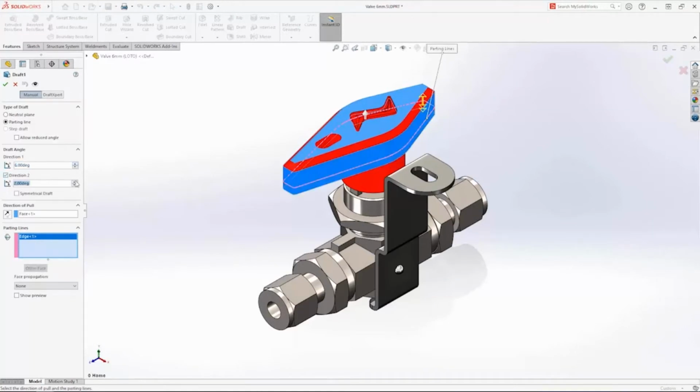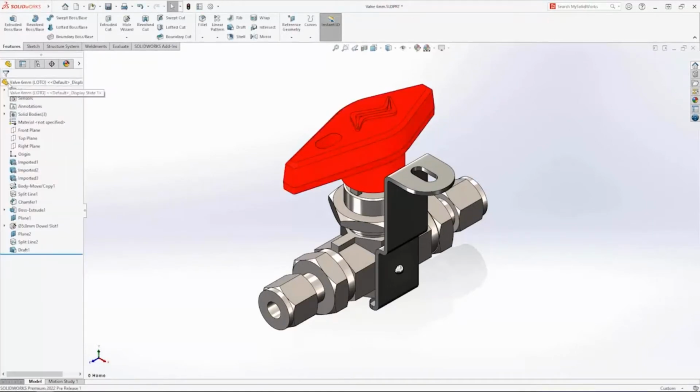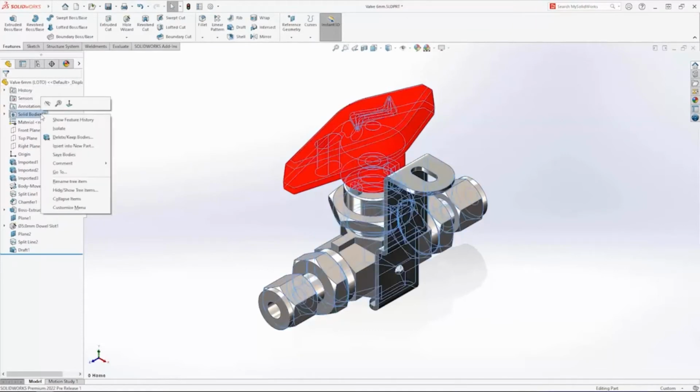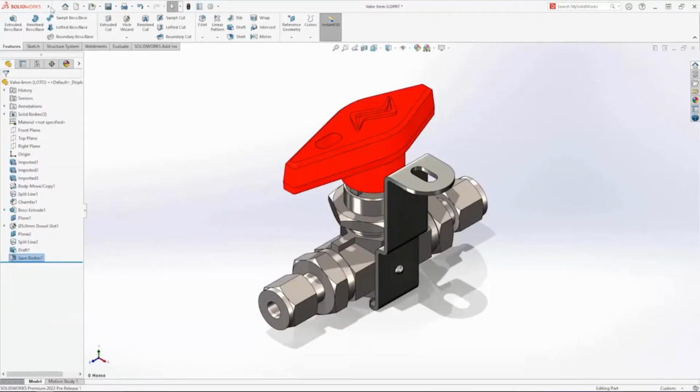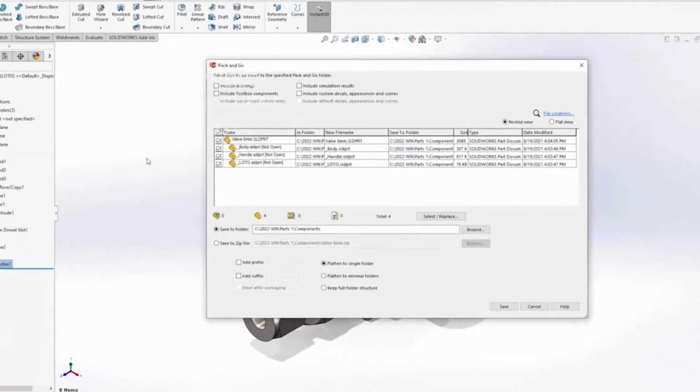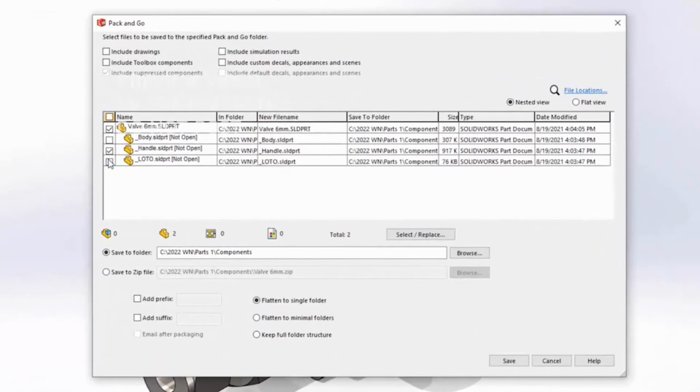The mesh file contains 3 bodies, but the manufacturer needs access to the individual component. Now in SOLIDWORKS 2022, Pack and Go recognizes referenced features that are created using the Save Bodies and Split Part commands. This way, you can choose which files you need without having to find them manually in Windows Explorer.